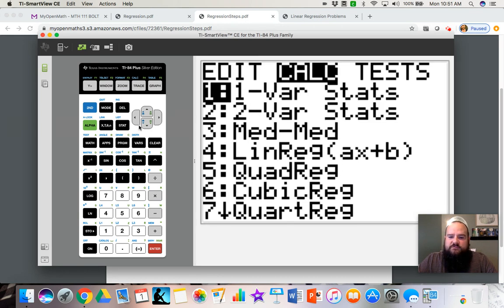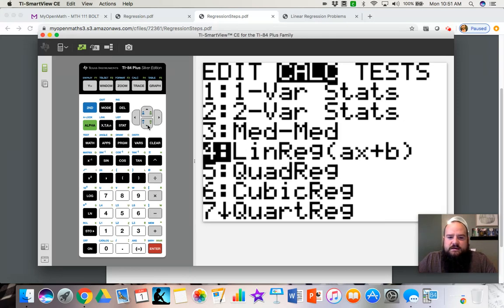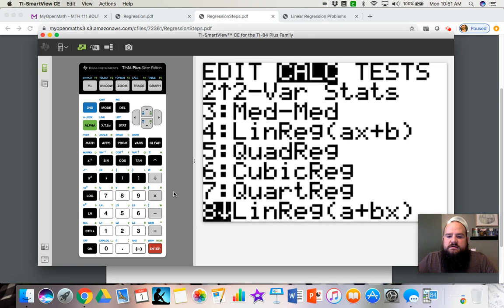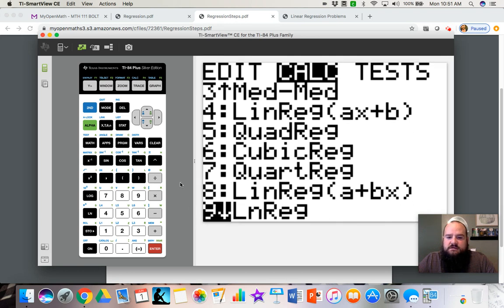And now depending on what kind of regression you're trying to do, let's see, option 4 is linear regression, and it's giving you the equation in the form of a times x plus b. There's another linear regression later on that gives you the expression in a plus bx, which is the same thing, just different, and it's used in different situations. But we'll use this option here mostly. Then option number 5 is quadratic regression. We have a cubic regression, quartic regression. Here's that other linear regression. ln. What would ln be? ln is our logarithmic regression.